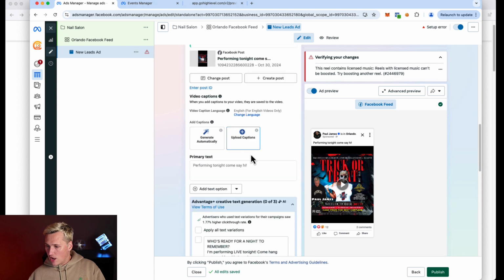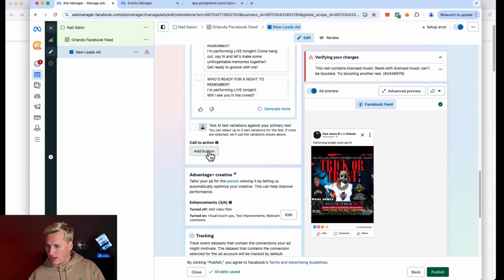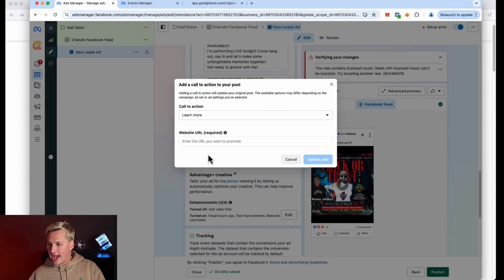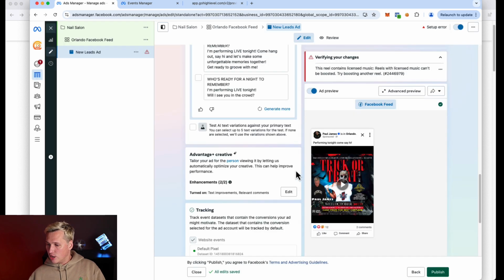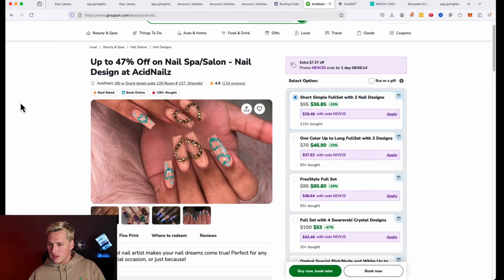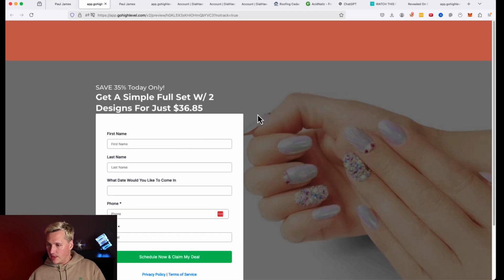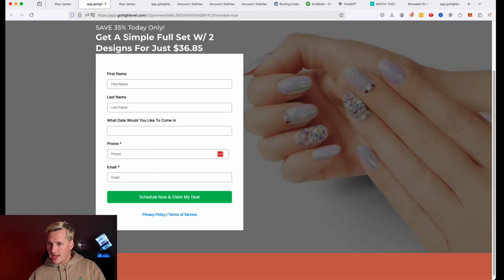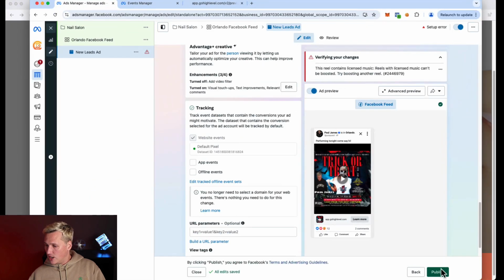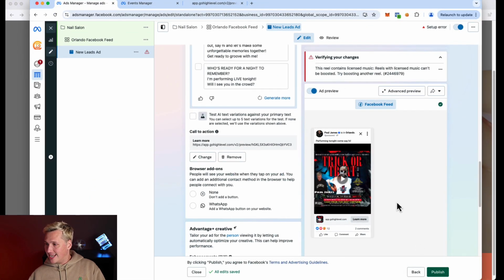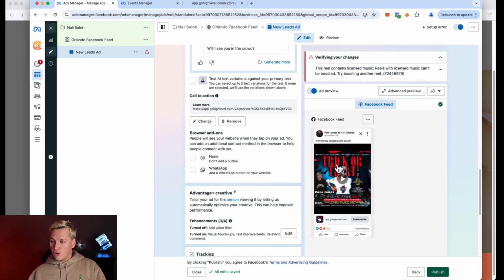We need to add in our call to action now, which is going to be our link. And it's right here. See where it says call to action? Click add button. The button's going to be learn more. And then you're going to paste in the link to your page. That's this page right here that you just created. And then just like that, your ad is created. You're going to hit publish, and that's it. It's super easy and super simple to get going with this.